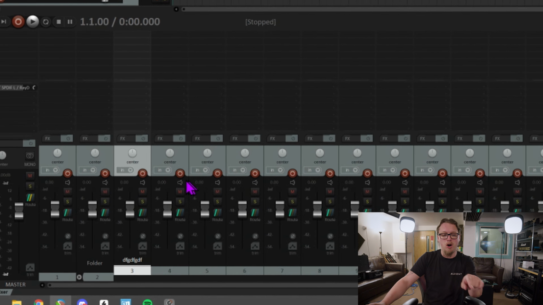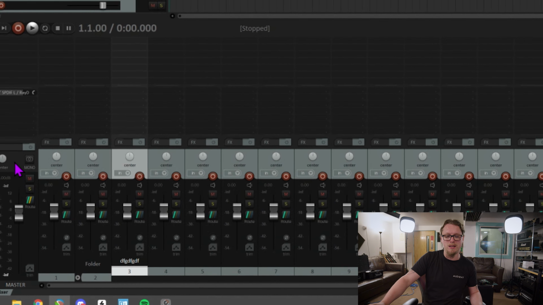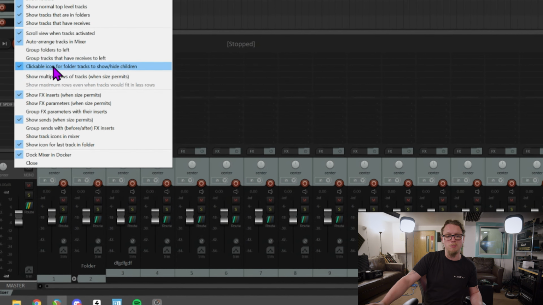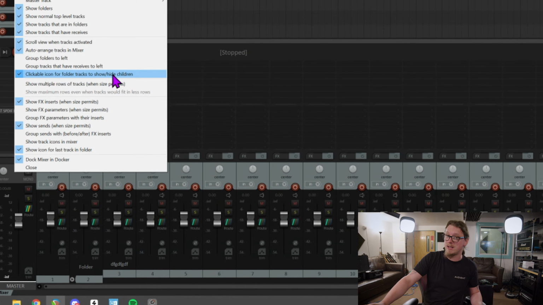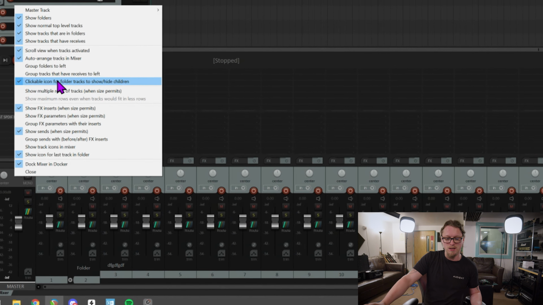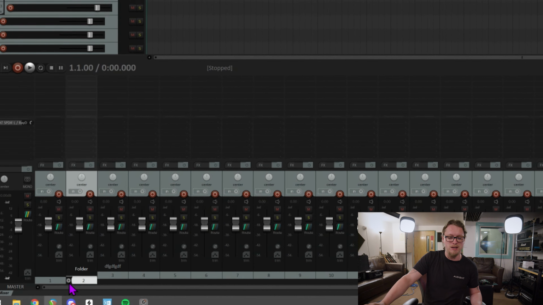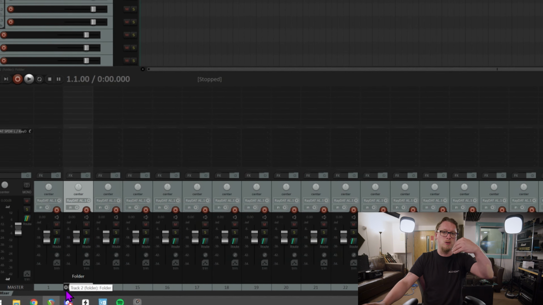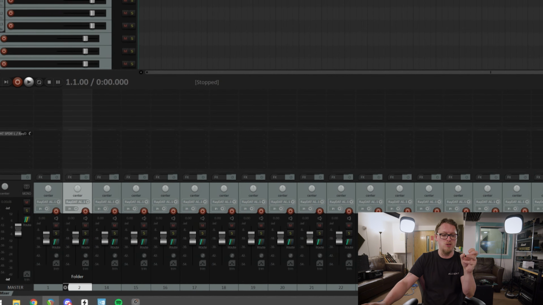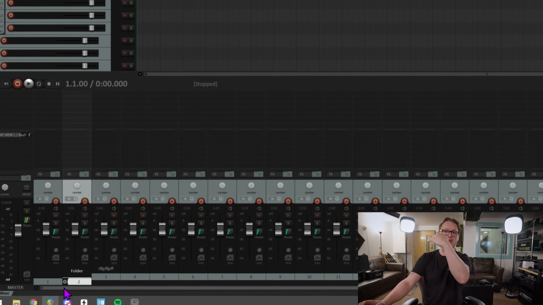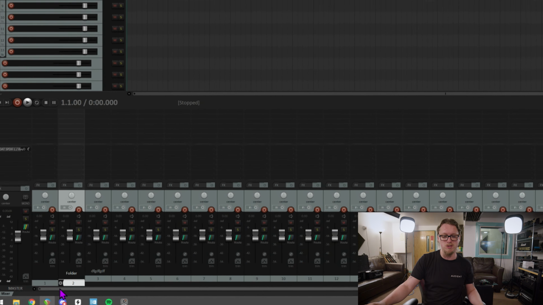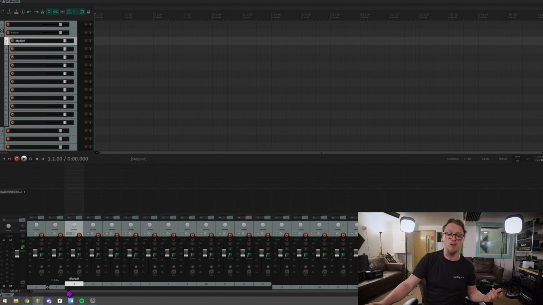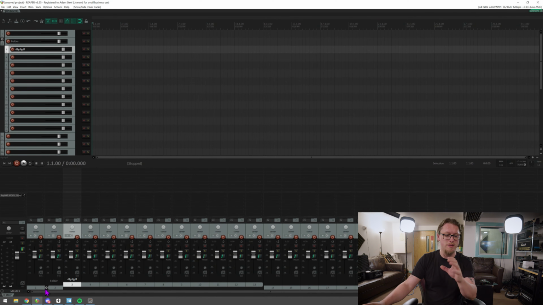To enable that, on the master, on the mixer on the left, I'm going to right click and it gives me a list of things I can do. And somewhere in the middle is a clickable icon for folder tracks to show and hide children. I make sure that's ticked. And that means that I get this little button that can collapse things down. You can see that this little button here has a triangle that points down when that folder is closed down. And when I click it, that points to the right and we can see that that's actually raised up all of these tracks by one little notch. So we know that that's all there.